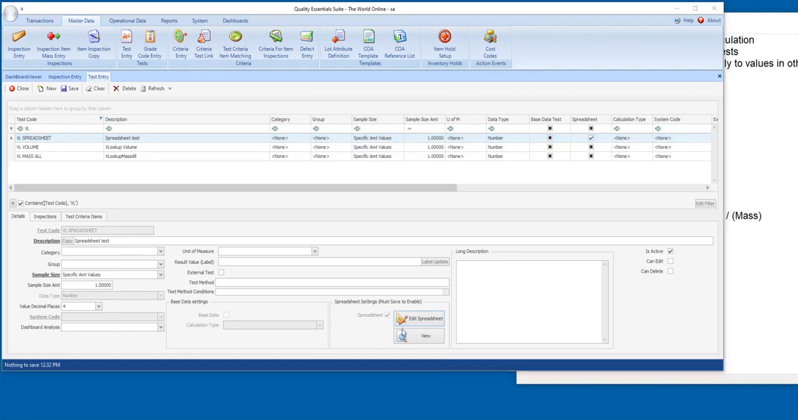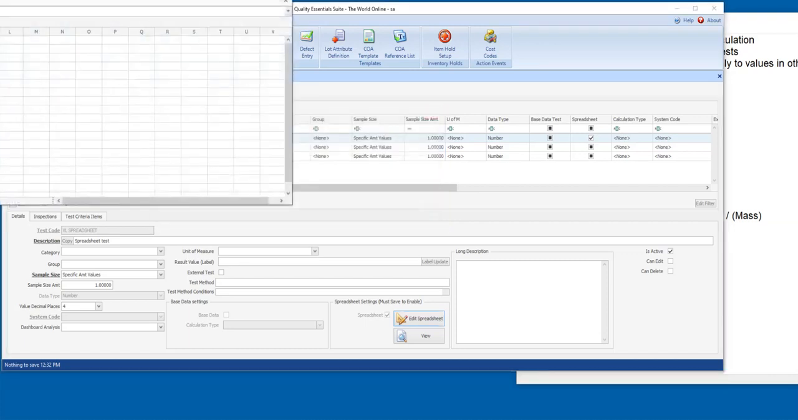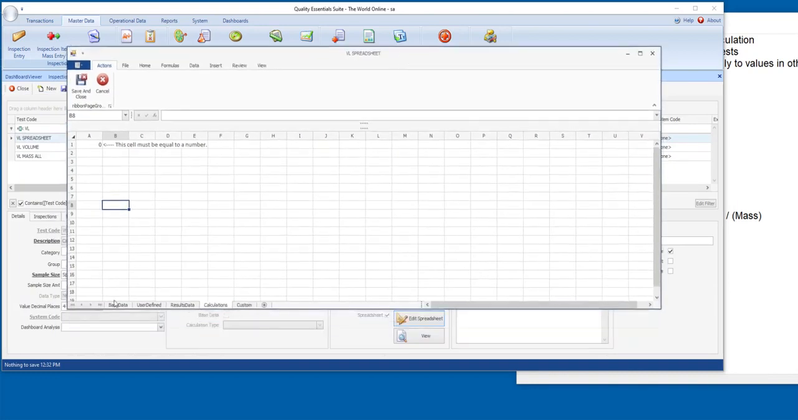So we can edit the spreadsheet, and I'll show you the spreadsheet. So when you hit edit, it asks you what's being changed. Initial values. Okay, and then after you click edit, the spreadsheet will come up, and it has base data, user defined, results data, calculations, and custom. So I'm not actually going to go into those right now because it's easier to see with actual data in these sheets.